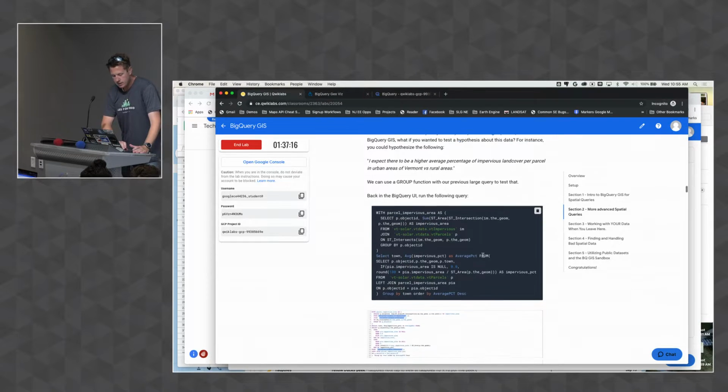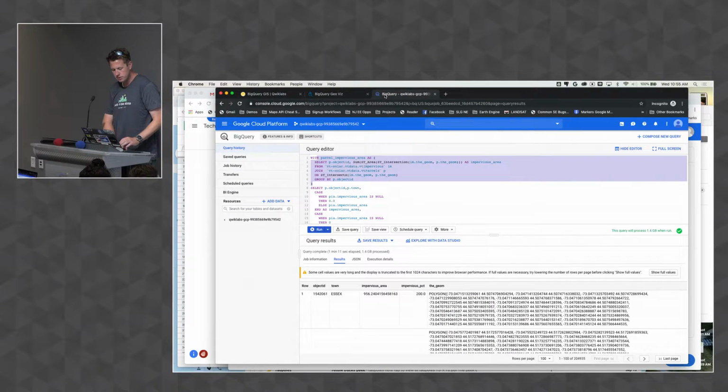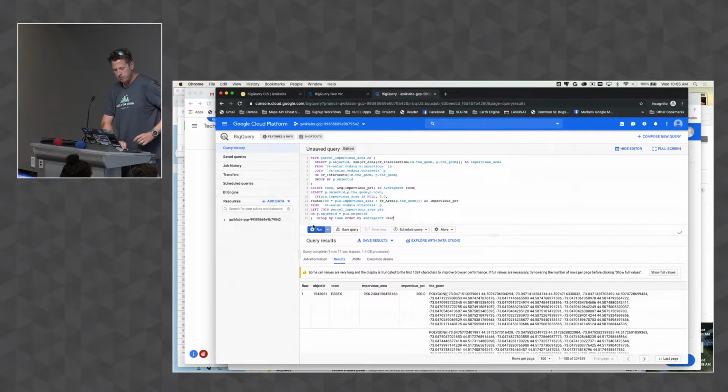Okay, so in the BigQuery UI, copy this command, and we're going to run this new query in BigQuery, to get our list of towns. So we're taking that same query, but now we're going to do an additional group at the end to group by the town and then order by the average percentage. And this should give us a list of the towns that have the highest average percentage of impervious surface coverage per parcel within that town.